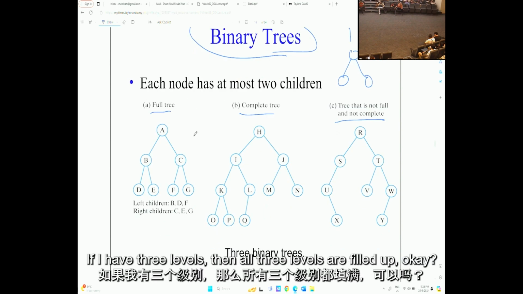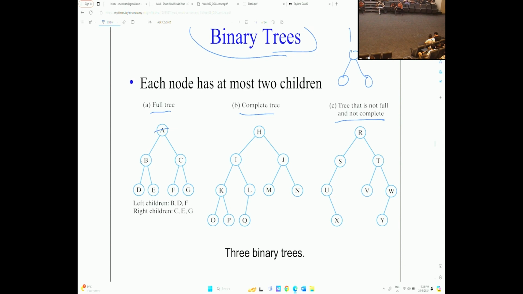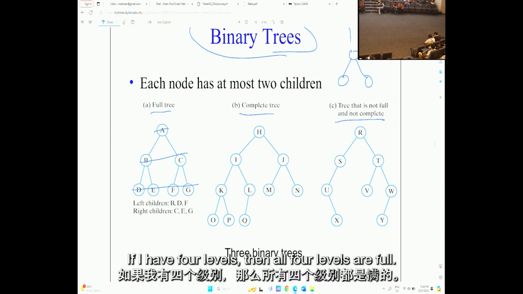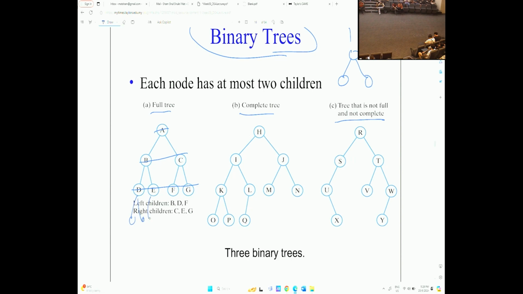Now full tree is quite easy. If I have 3 levels, then all 3 levels are filled up. Okay? So it's full. If I have 4 levels, then all 4 levels are full. That is a full tree. Clear?